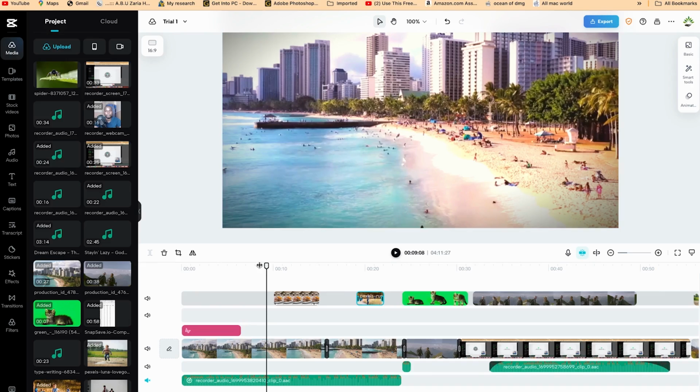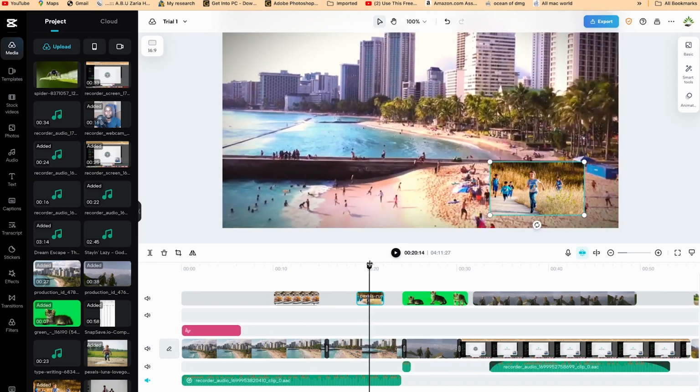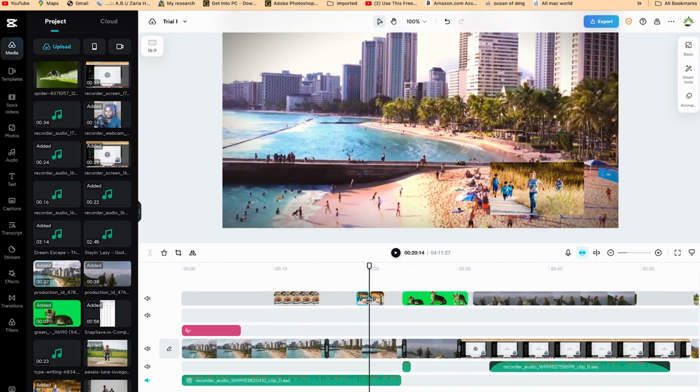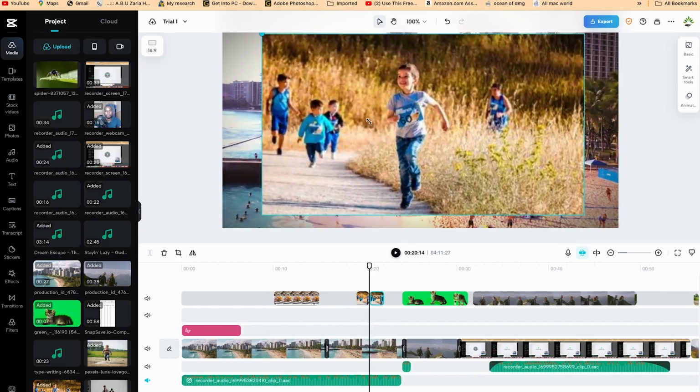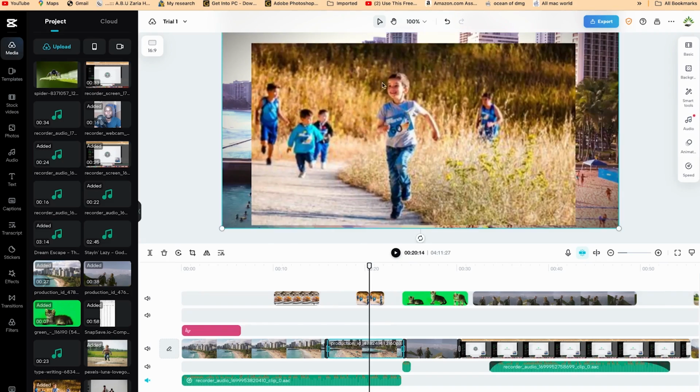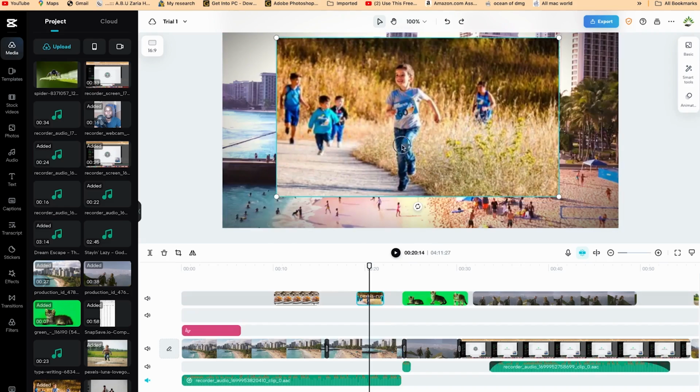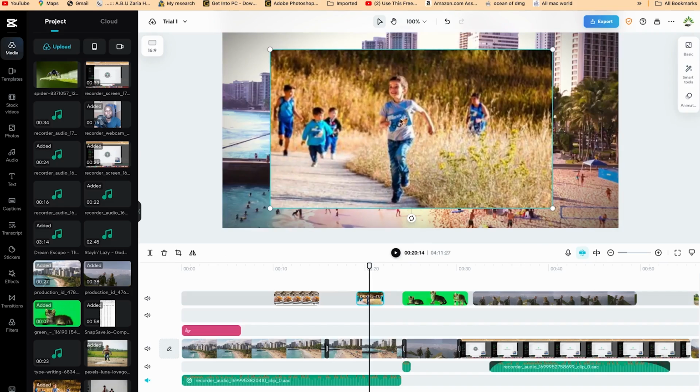So let's select a particular video, a particular image. Let's start with an image, for example, this very image. We can select it, zoom it out, and increase the sizing. So we want to remove everything in the background of this boy. We want to remove the background of this boy.